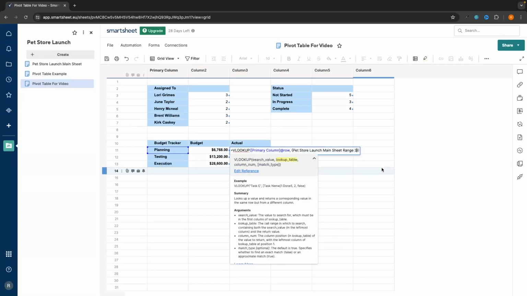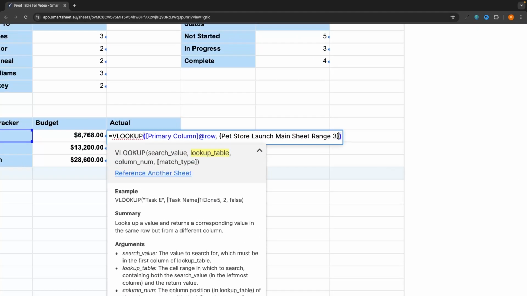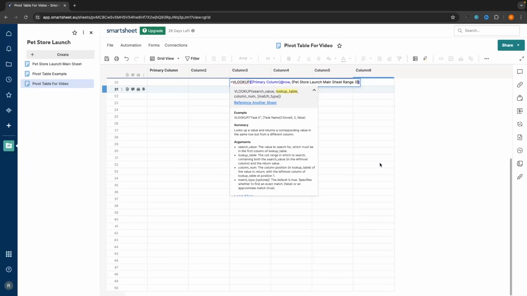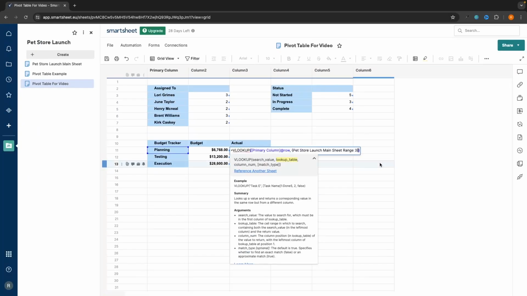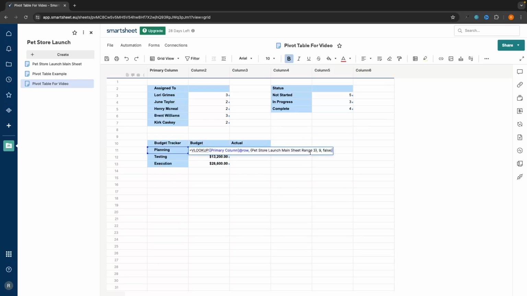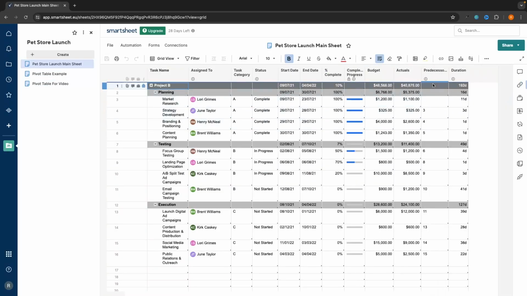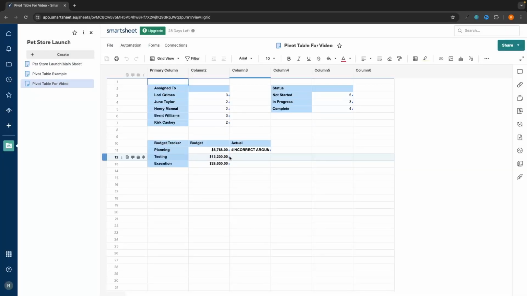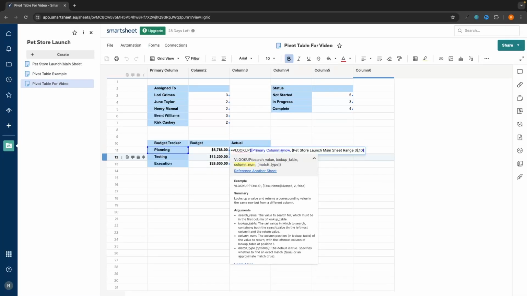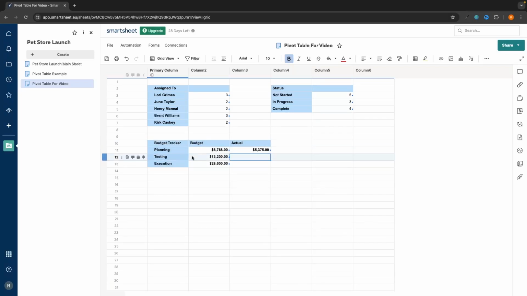Then from here, we remember we need to click right on the keyboard to move out of this. There we go. Comma and column number. Last time we searched for 9. If you remember, budget is the 9th column. However, actuals is the 10th. So in here, instead of typing in 9, when it asks for which column we want to return, we go for 10. And then once again, false. Enter. And planning, the actual is 5,375.